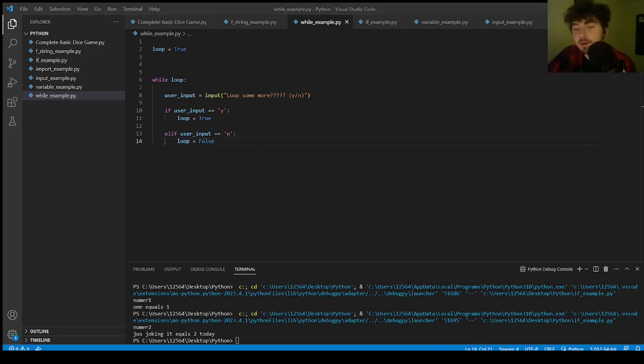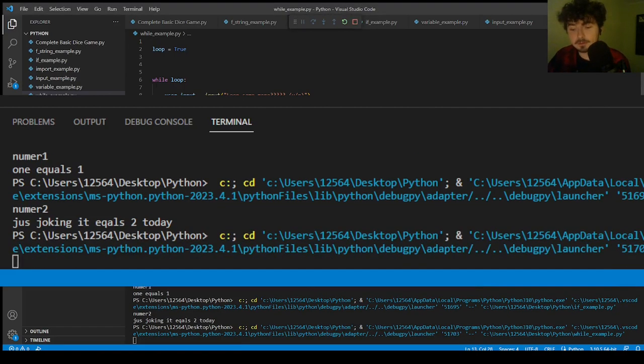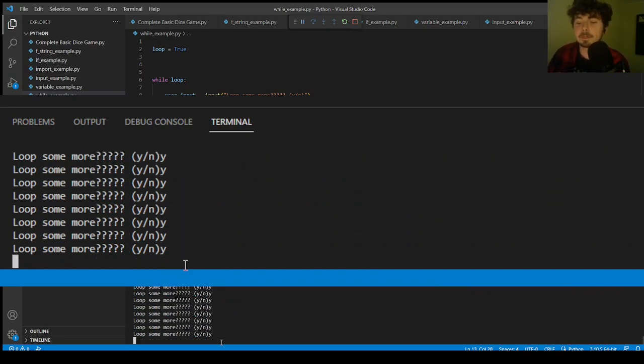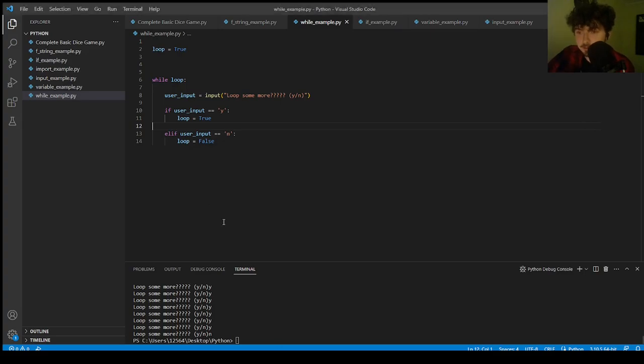So let us pull up our terminal and look at this and hit Control F5. Loop some more. Now I love looping, so I'm going to loop as much as I can. Okay, I'm done looping. So I hit N, and then the program ended just as we specified. When I hit N, loop becomes false, and so we no longer loop, because it's false. Simple as that.